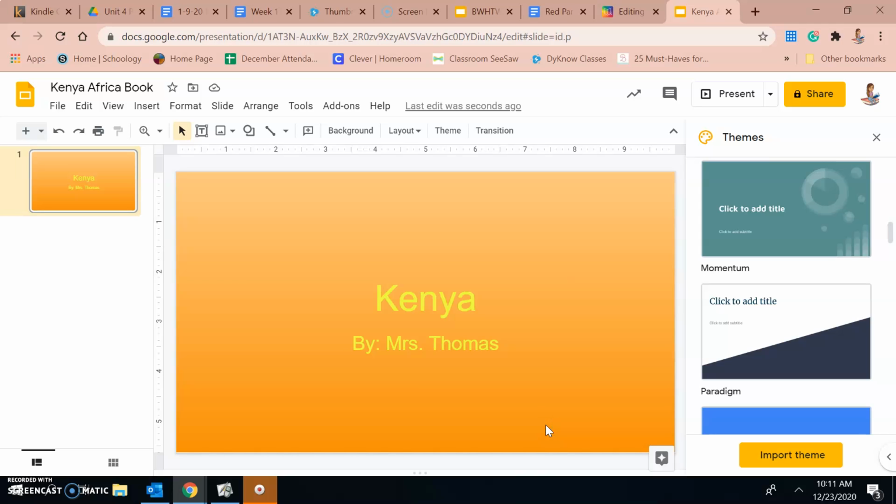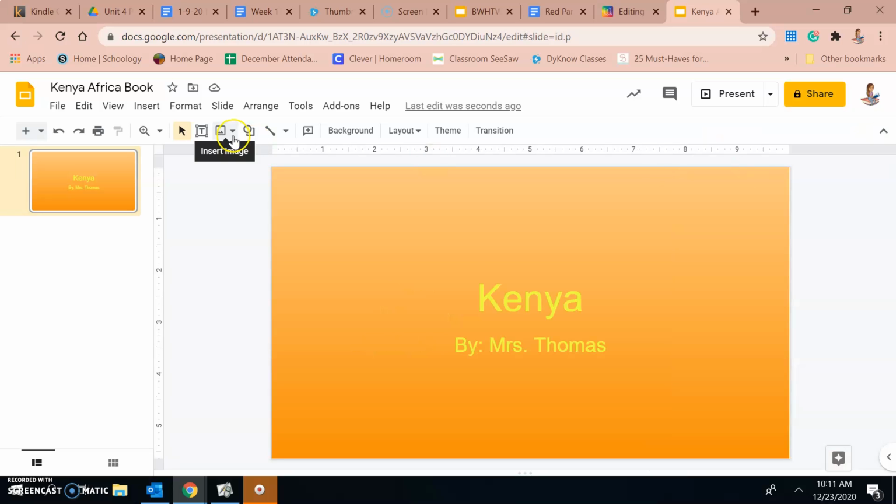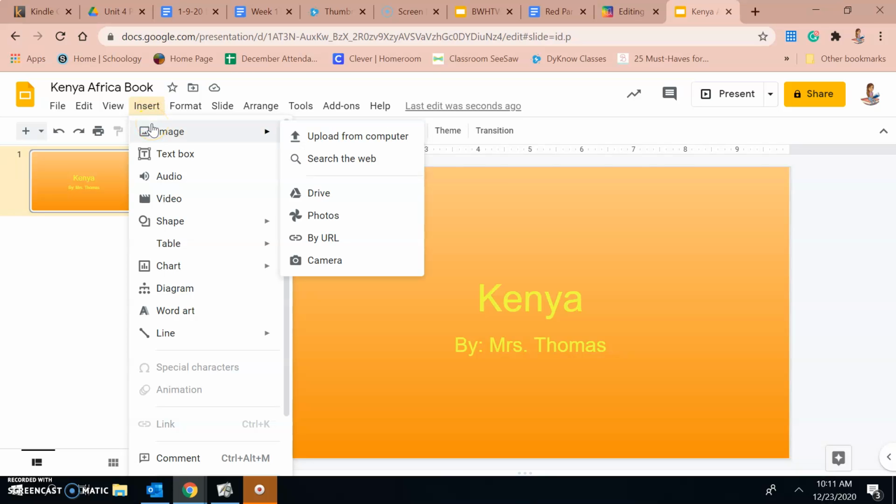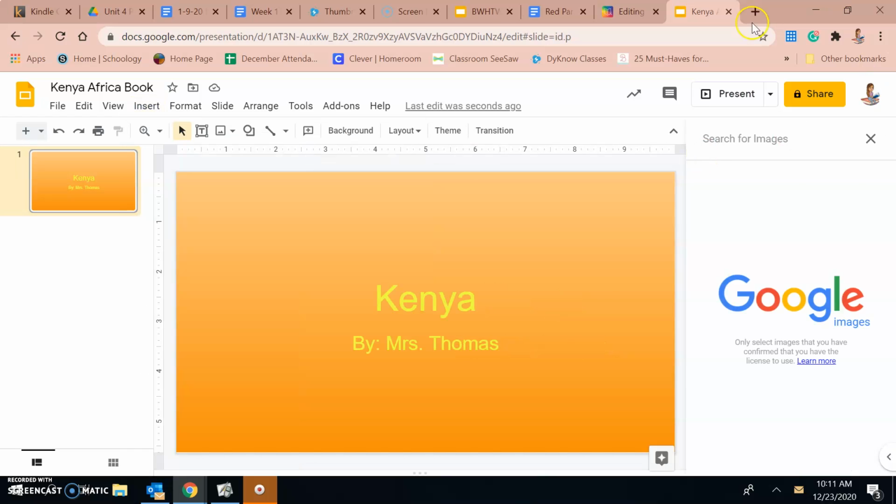My last step to my cover is simply to add one or more pictures. So what I'm going to do is go to where it says insert, because we're going to be inserting something into our slideshow. The very first option is image, and there are a couple of options for you to insert pictures. You can upload pictures from your computer. They have to be saved. If you don't know how to do that, I wouldn't do the upload from computer. The easiest option is search directly from the web. So it actually takes you over here to Google Images.